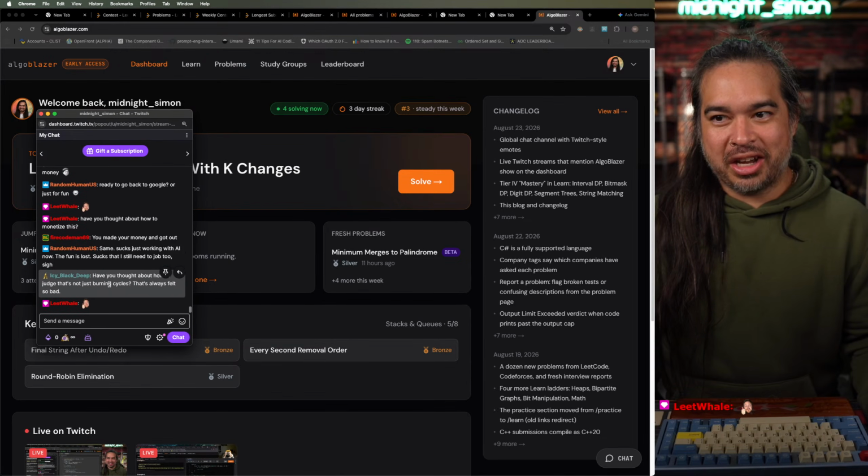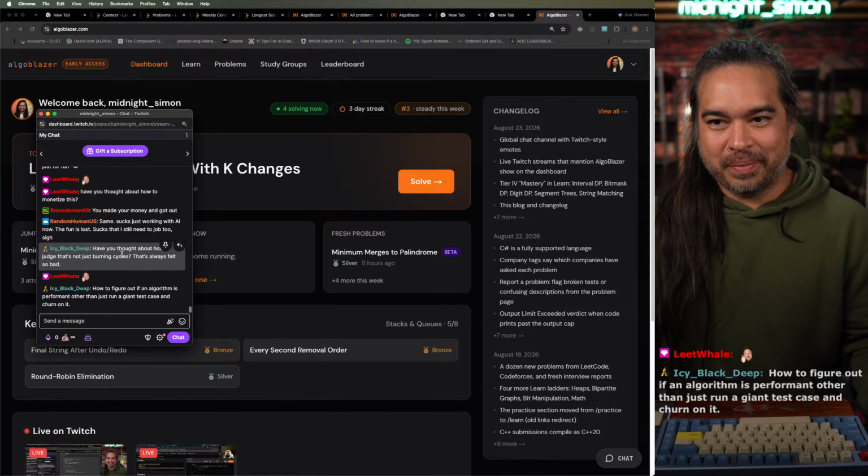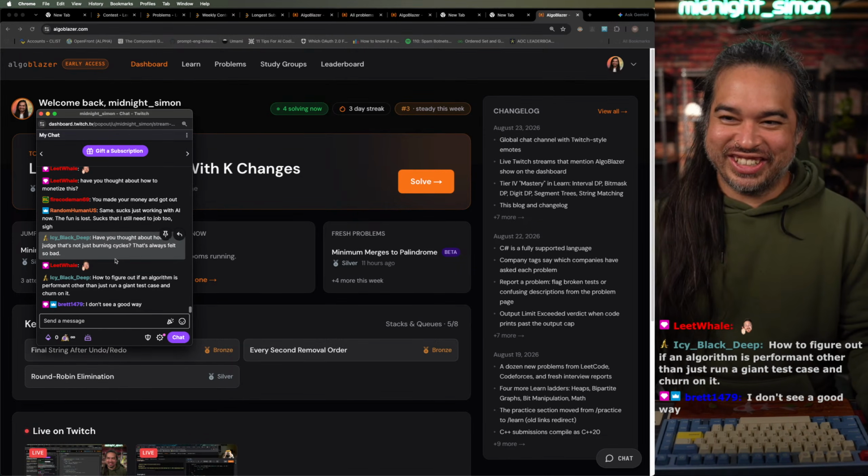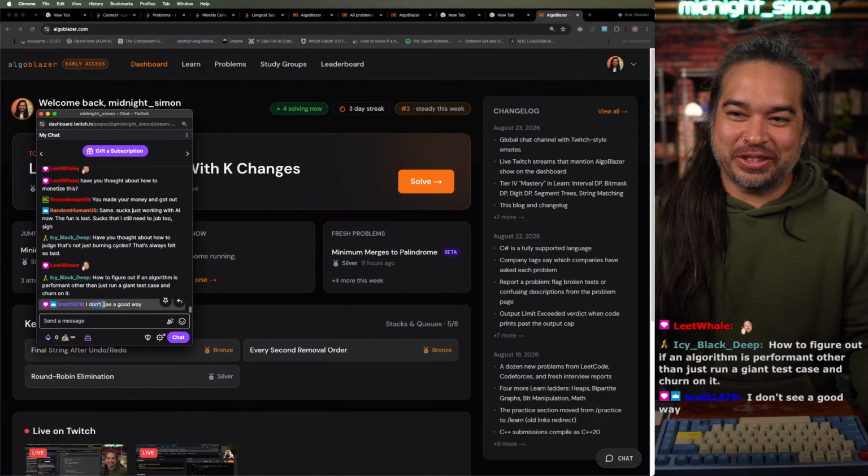Yeah, I did actually think about Advent of Code style a little bit, but I'm not sure. Like how to figure out if an algorithm is performant other than just run a giant test case and churn on it. I see. I don't see a good way.